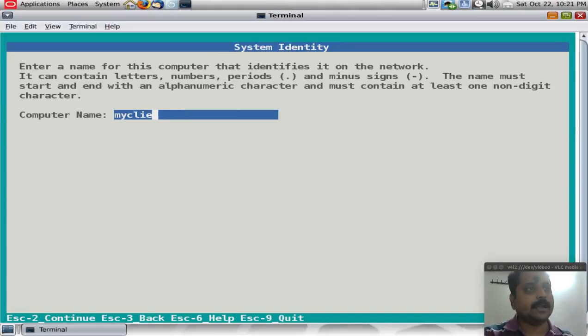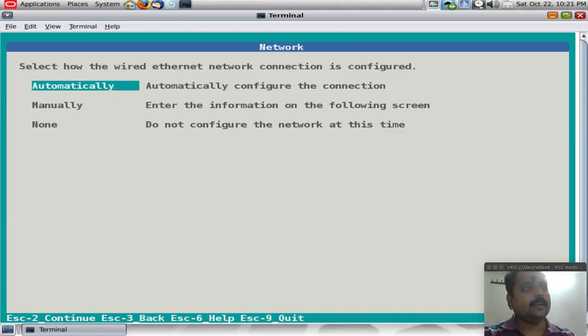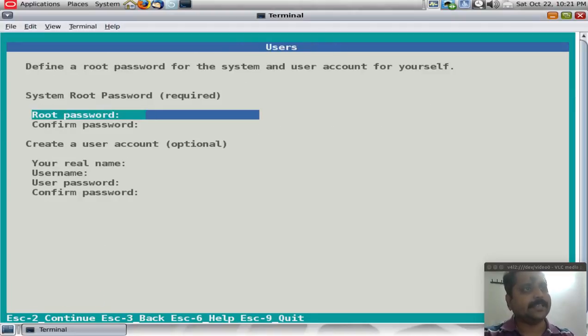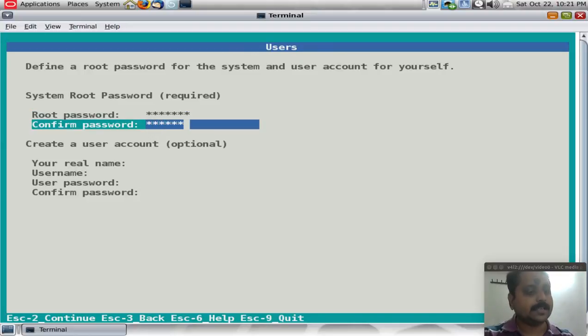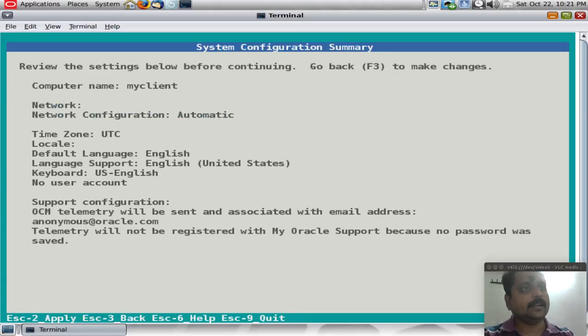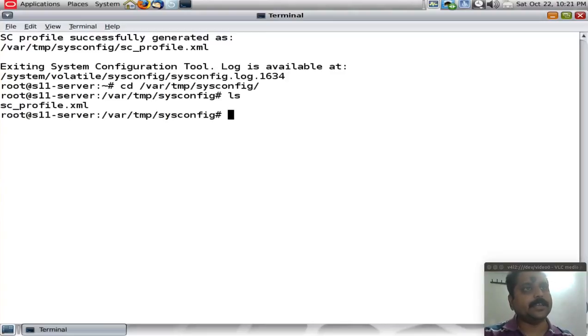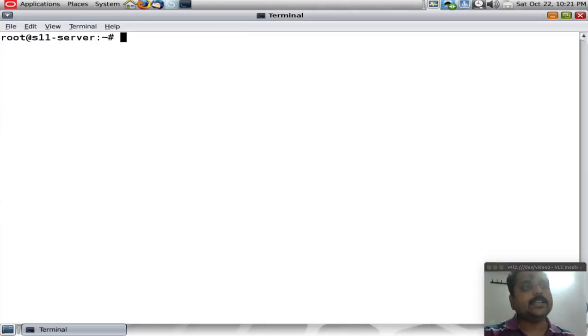Let's give it as my client. Let it be automatic. I think I'll go with the default here. Whatever is the default. Let's give the root password something. It's good. So if I go to var tmp sysconfig, you can actually see there is a file called sc_profile.xml which is going to be used as a profile file for the client. Again, I'm not going to go into the detail because we've already seen this in the last video and we know what it is.